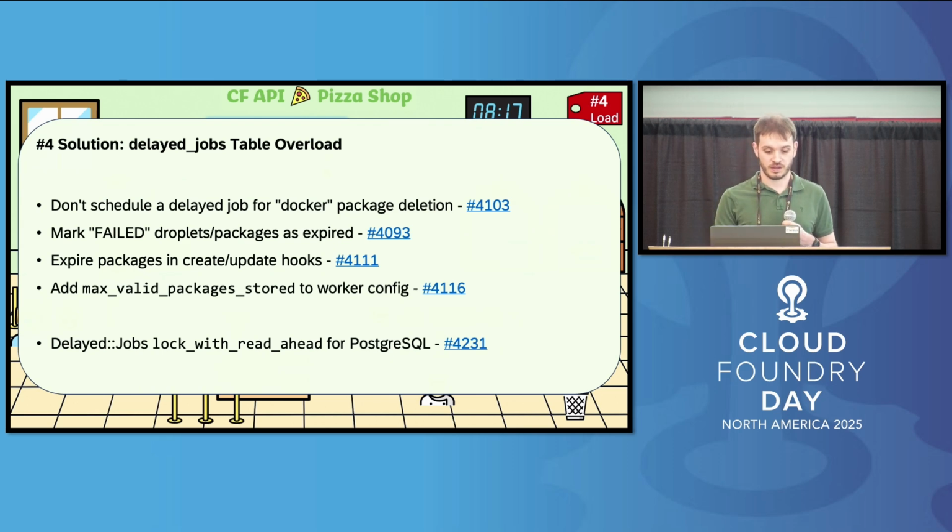And if the delayed jobs table is under heavy load, this query is then much cheaper and reduces the load on the database. This is currently a feature flag in the KP release if you want to use that for Postgres. So it's called lock with read ahead. We've done extensive tests with that. It looks very promising, and we're actually rolling this out right now to our productive environments. But yeah, it's still in progress.